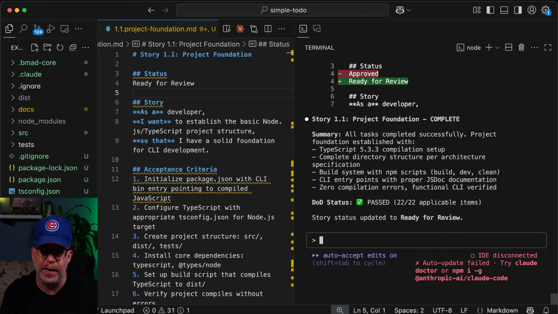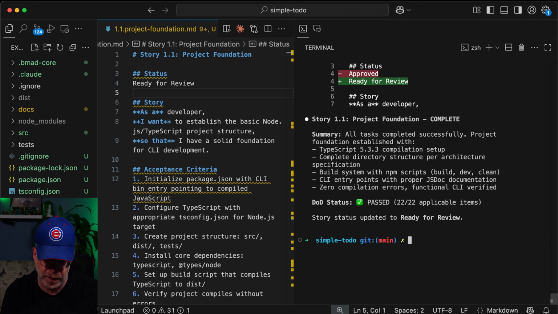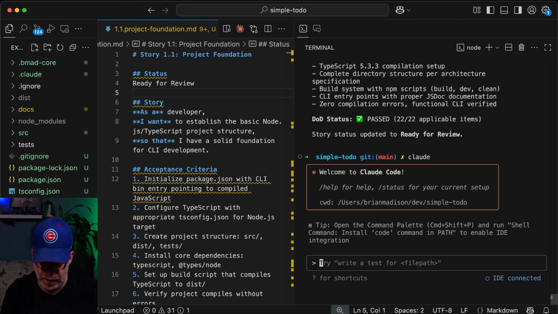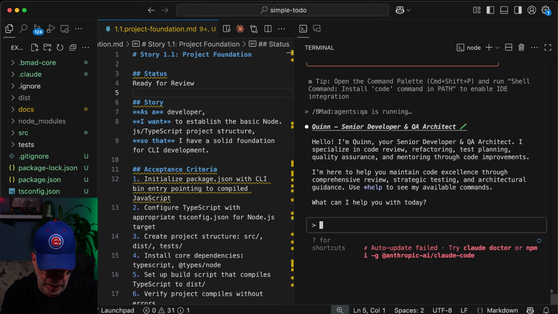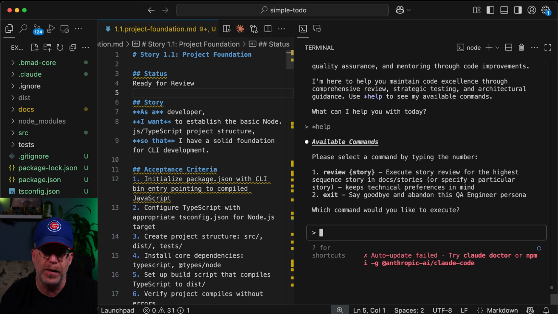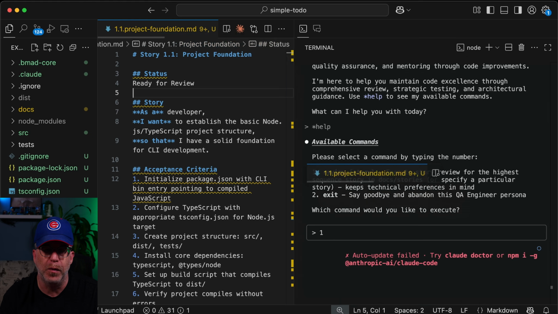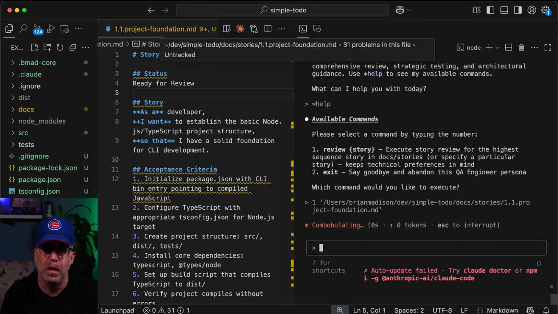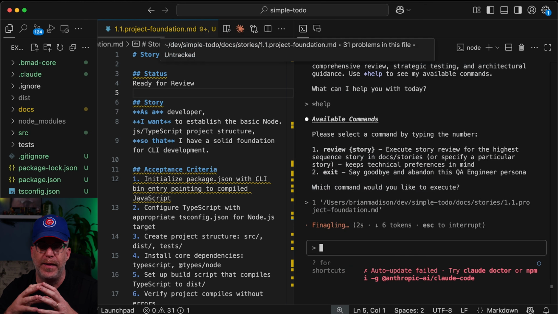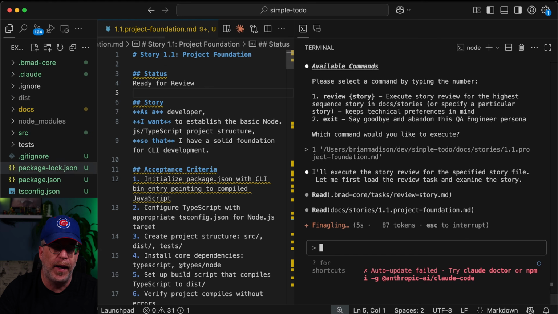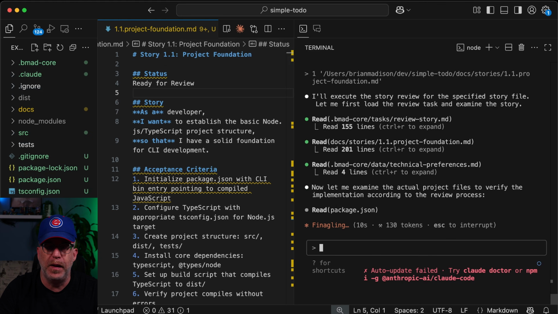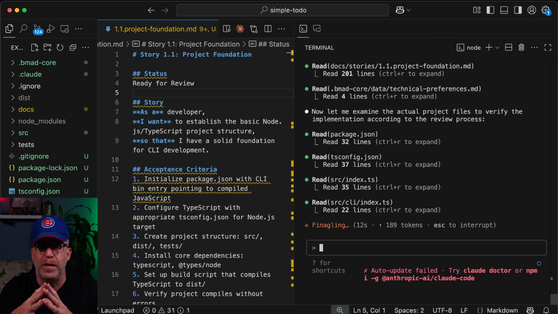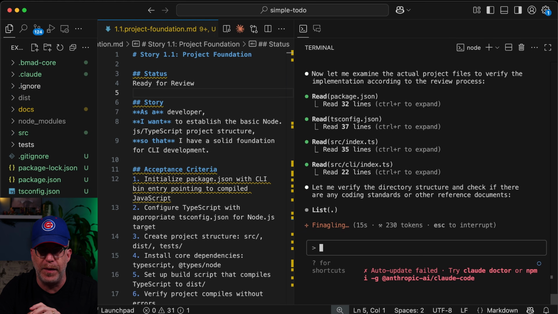I would start a new context yet again. So we're just going to exit. We're going to say Claude. And now we're going to use our QA agent, which is quality assurance. So let's do *help on Quinn the QA agent. So let's do number 1, and let's pull in story number 1. Again, this is a fresh, brand new context, so it's going to be looking at the story and all of the project source code and other updates that it made to really make sure that it did a good job. So this is going to do a pretty good deep examination.